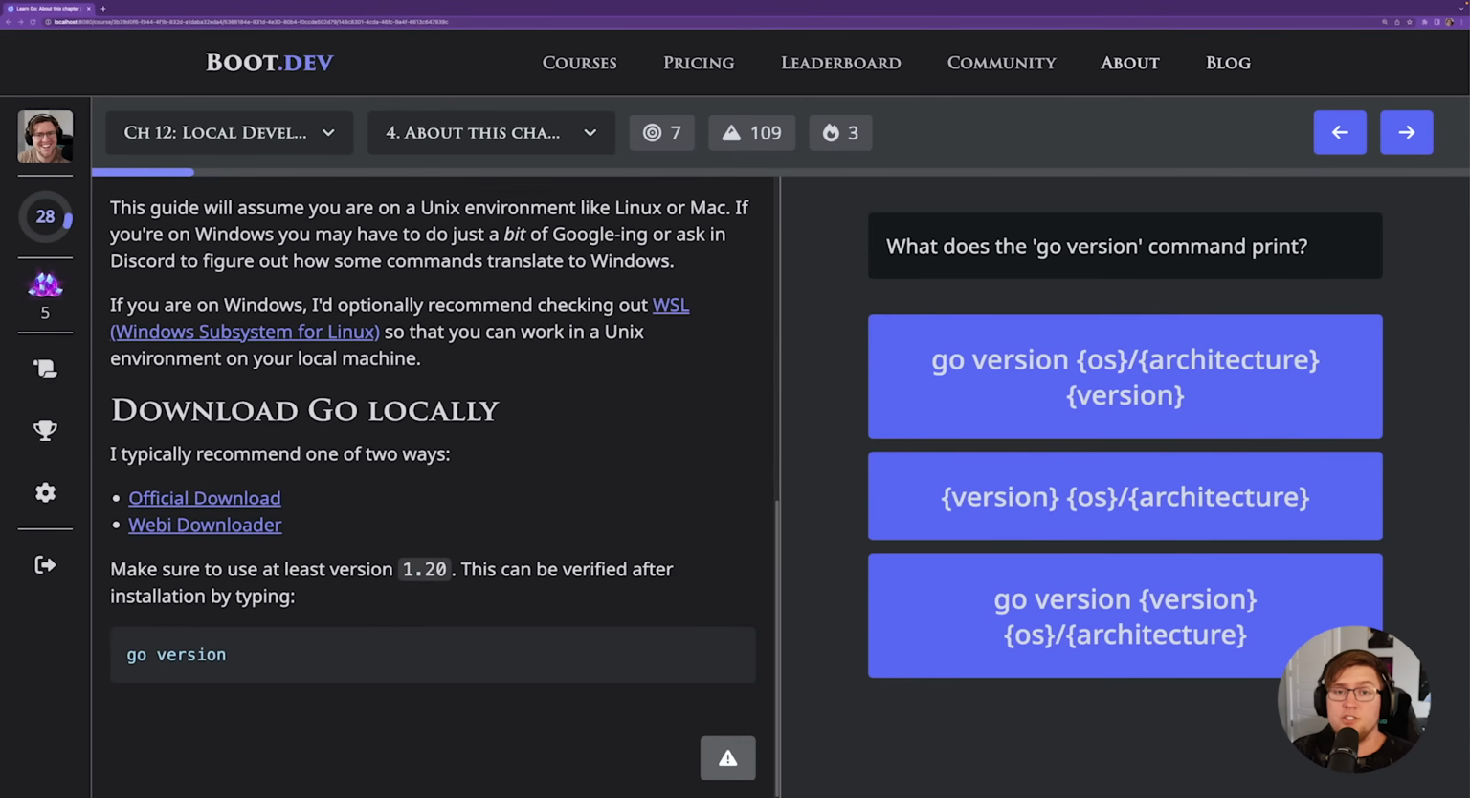The last thing you'll need is just to install the Go toolchain on your local machine, and I would recommend one of 2 different ways. The first is to use the official download page, and the second is to use the Webby download script.